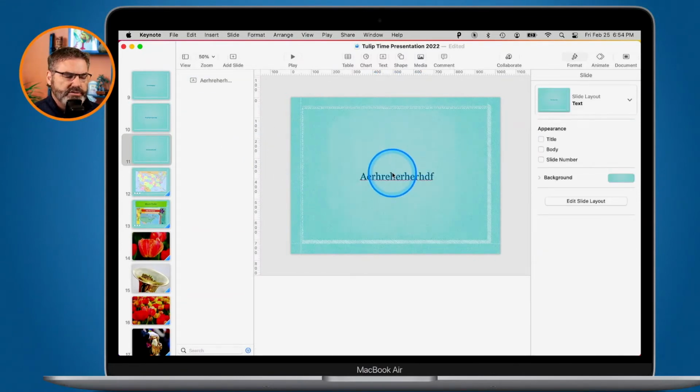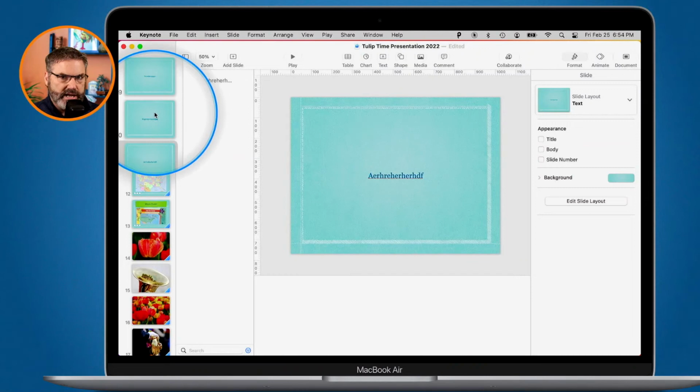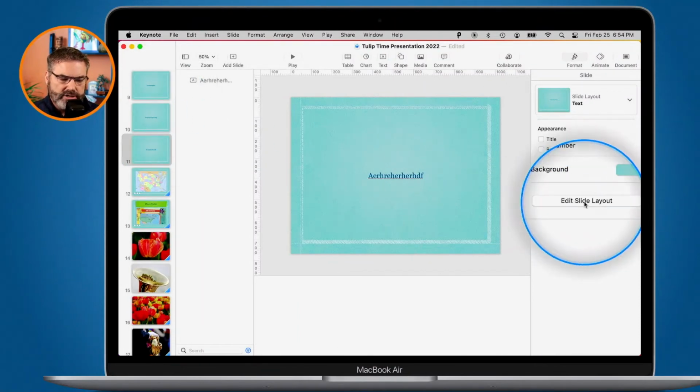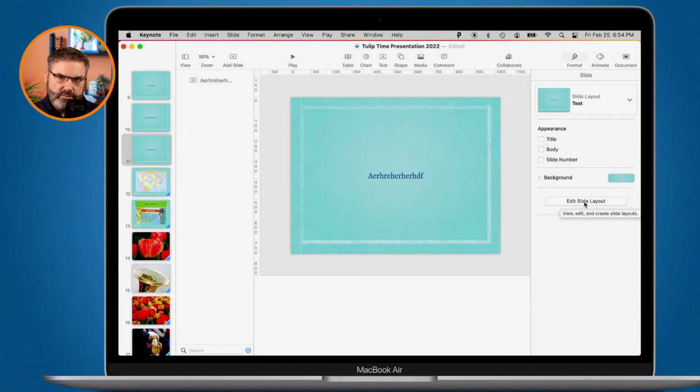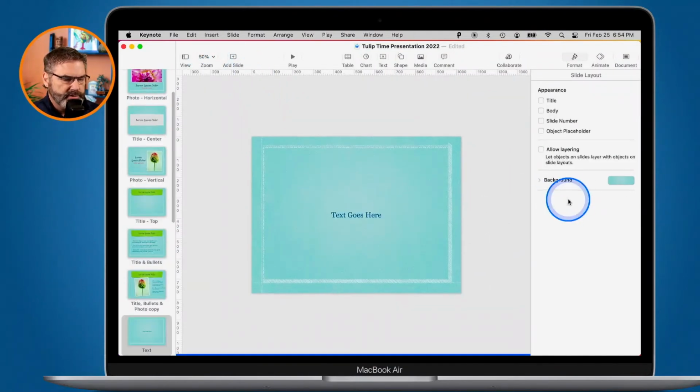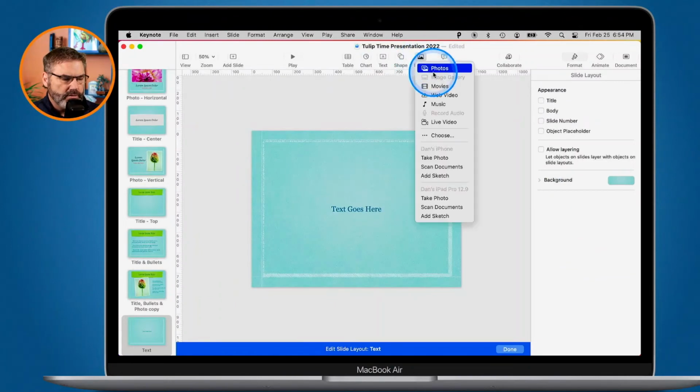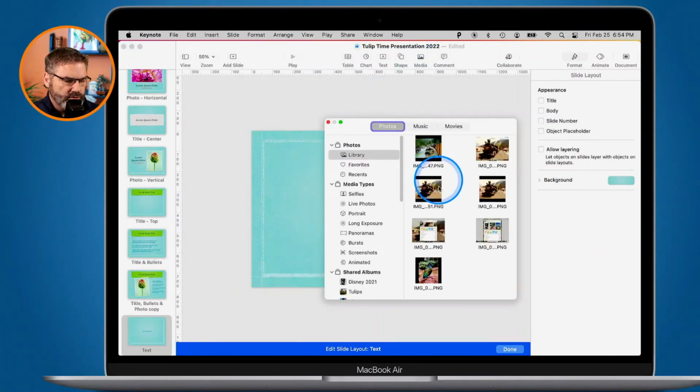Now, being that this is in the slide layout, if I were to reformat this, change the color or anything like that, it would change it on all three of these. It's not going to change the text, but what it will do is change the formatting of the text. And again, what we'd have to do is go to Edit Slide Layout. Works the same way with images. If we go and add, let's go ahead and edit this. I go and add an image in here. Let's just go with photos, and I'm going to go with this photo here.